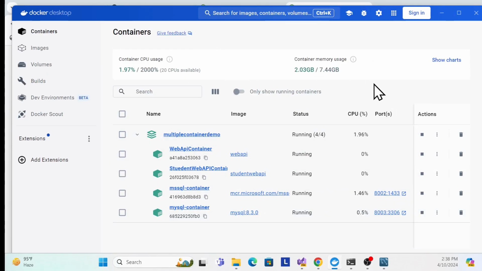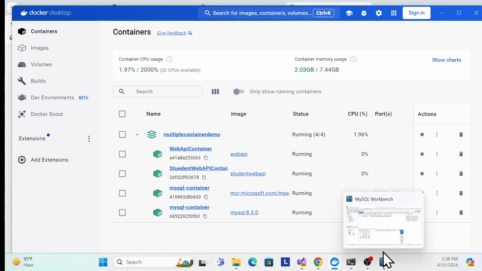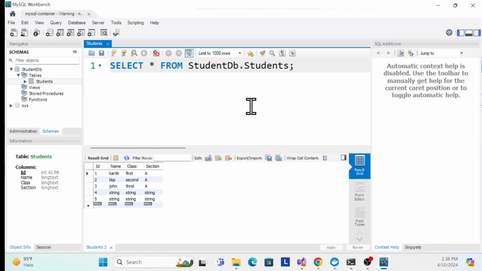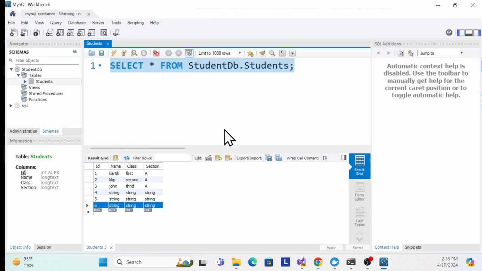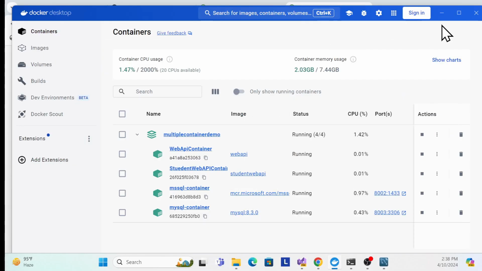So that we will implement here. And if you want to connect to the MySQL server DB in the Docker container using MySQL Workbench or any tool, you can do that too. See, whatever new data we have added, I am getting over here. This is the new data. So that is what we will implement. Let's get started with the implementation.